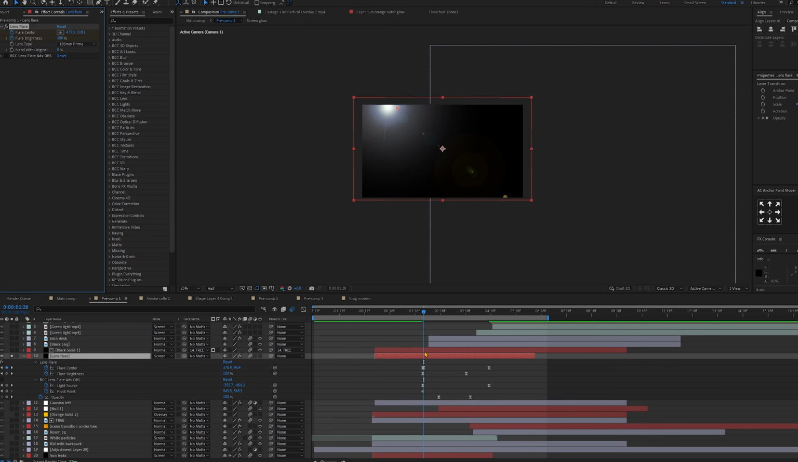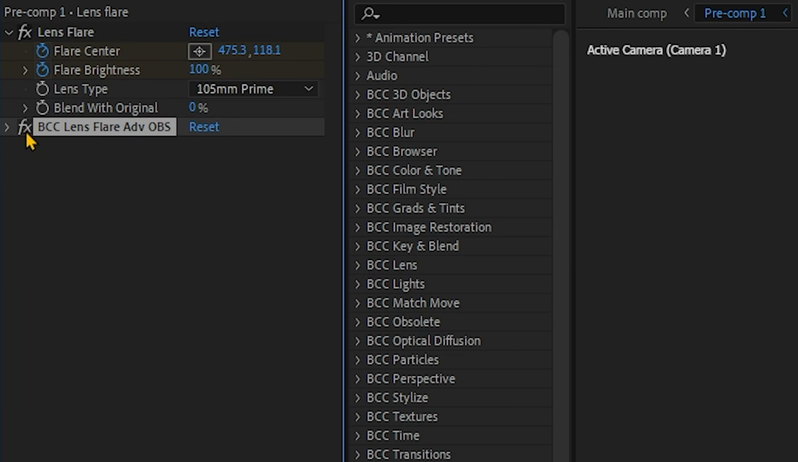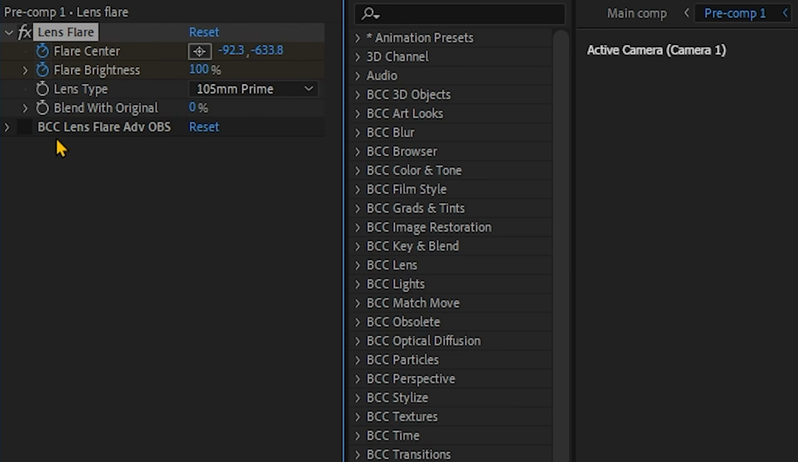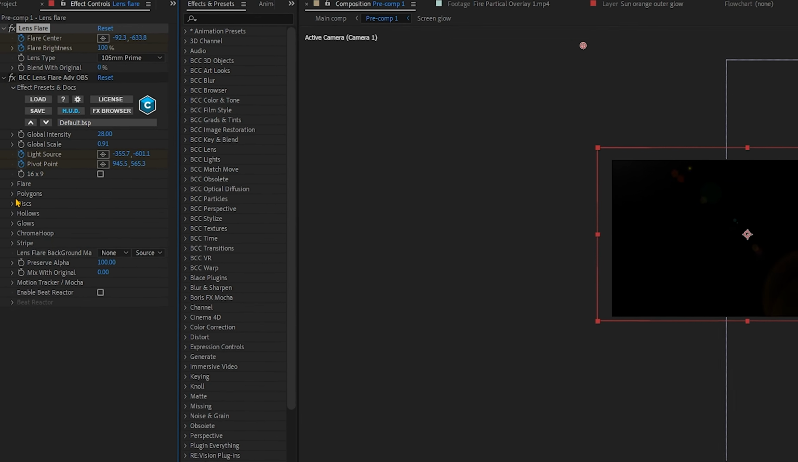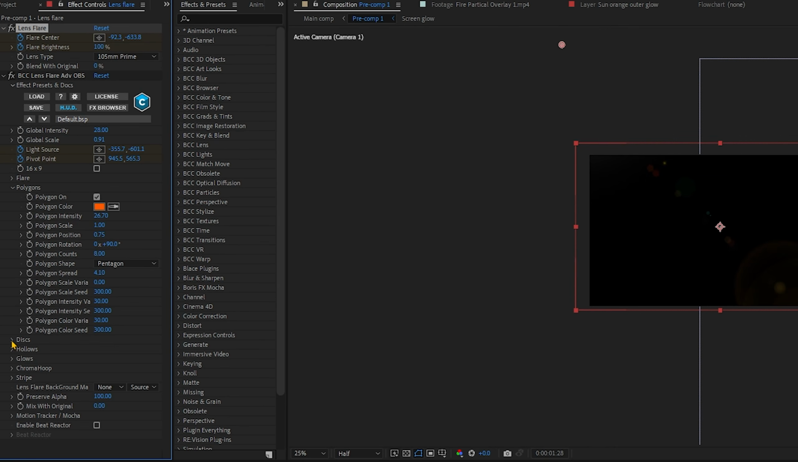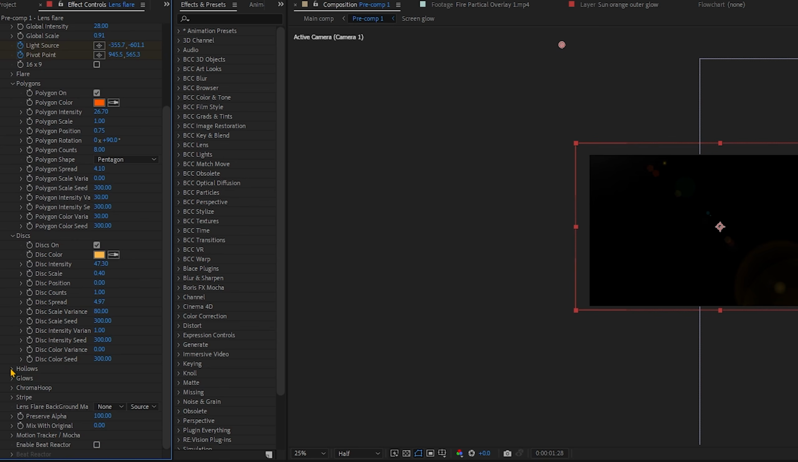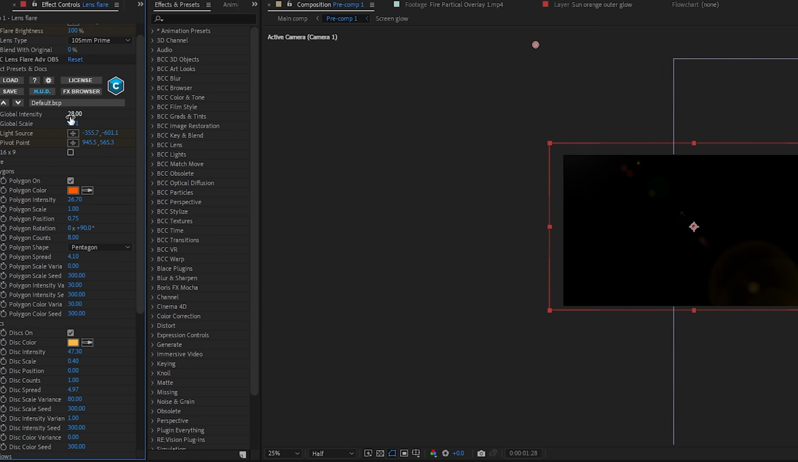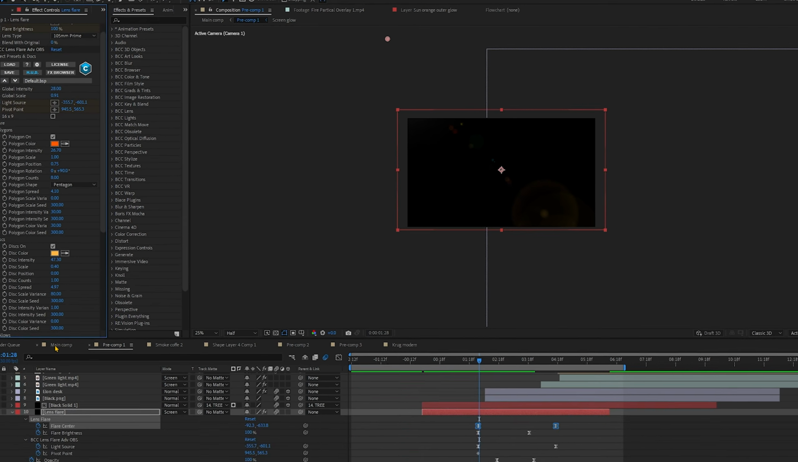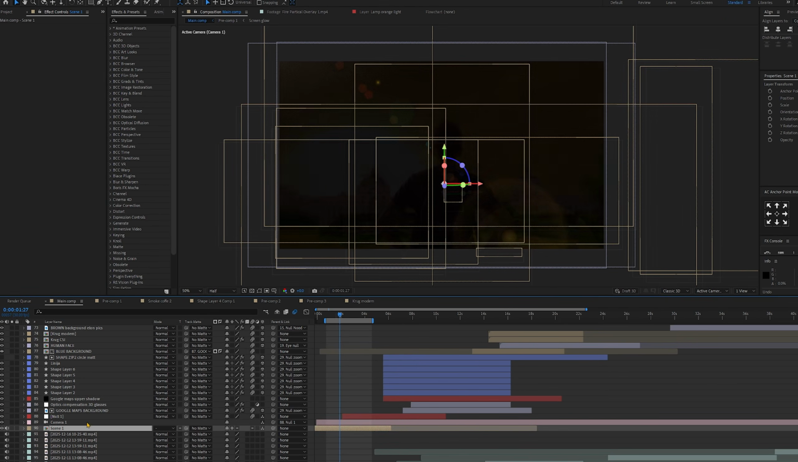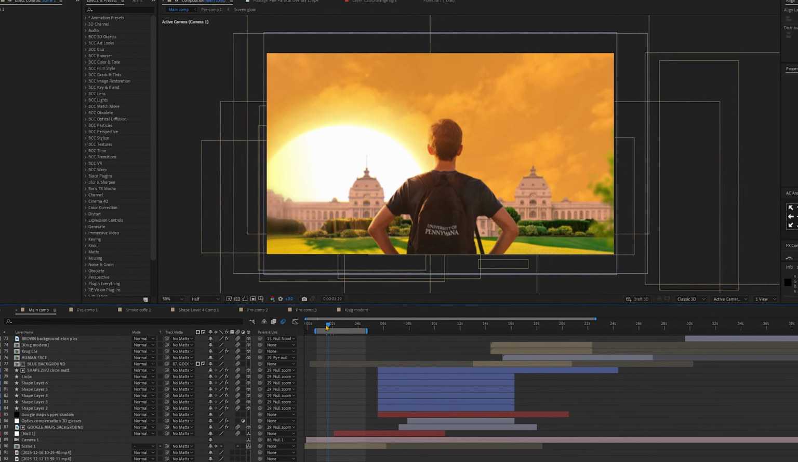Anyway, to make the effect a bit stronger, more interesting and more unique, I also added BCC lens flare, where I tweaked the size, count and the color of polygons, flares, discs and so on. There are literally a million settings in there, and I mainly just lowered the global intensity of that to a value that felt right to me. And when we jump into the main composition, it looked like this.